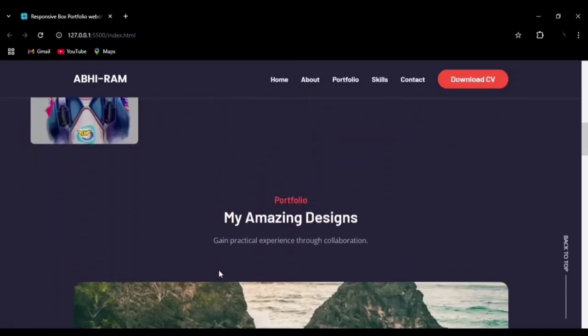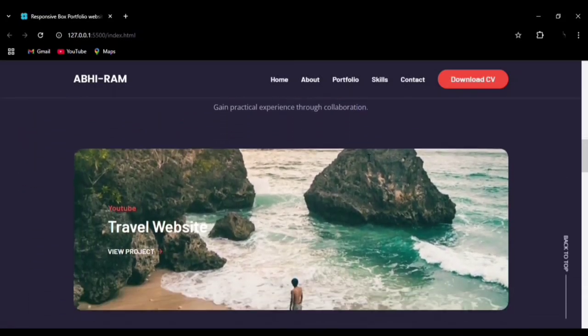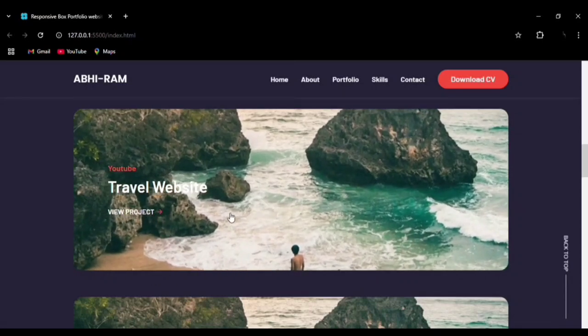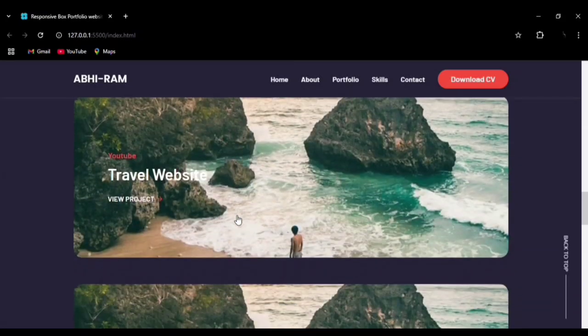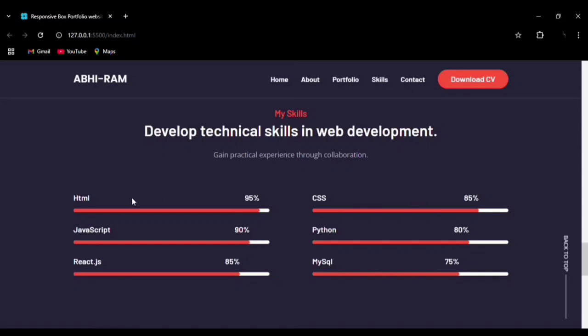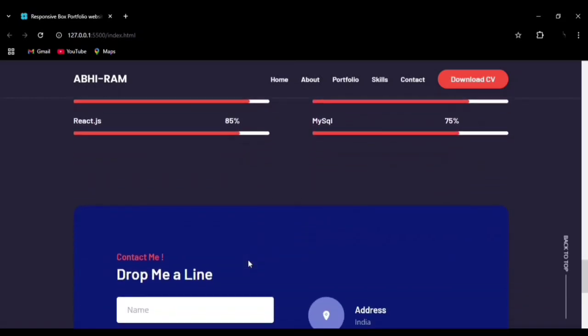Then we have the portfolio section, and you can see the hover effect on it. Zoom in, and you can see the view project button, and you can implement as many projects as you want. Then we have the my skills section, and by using the bar, this is done by using CSS and HTML, and by that we are able to showcase how much percentage of proficiency we have in the particular skill. You can see 95% in HTML, JavaScript 90%. This is one of the ways to showcase your skills by using HTML and CSS.